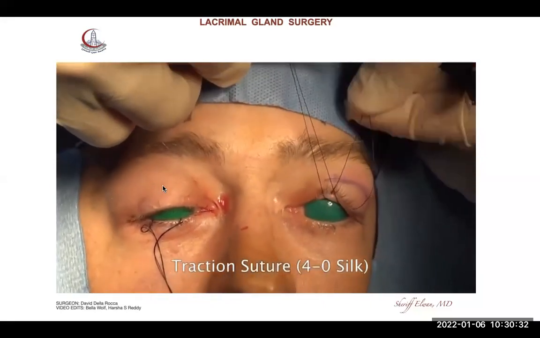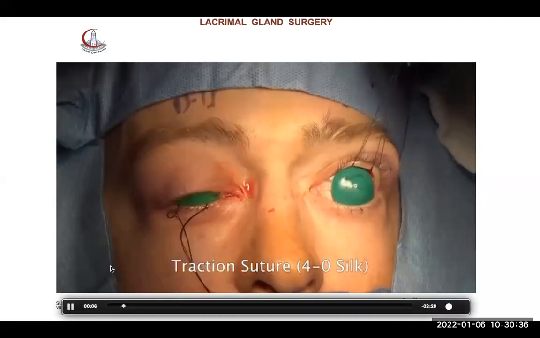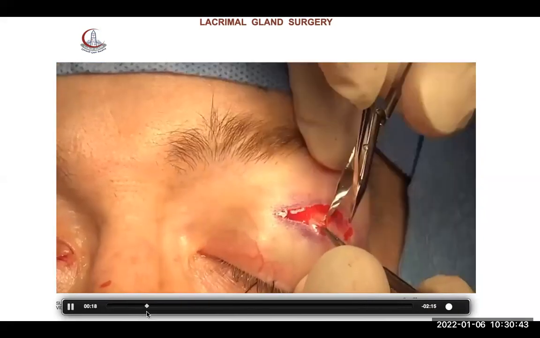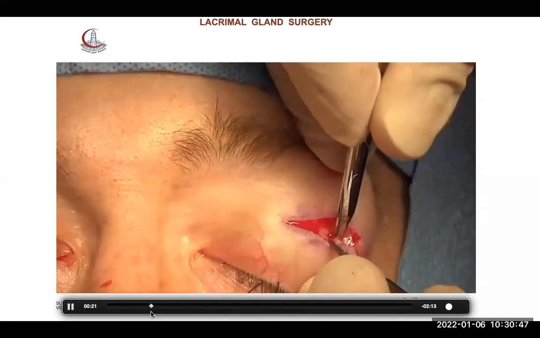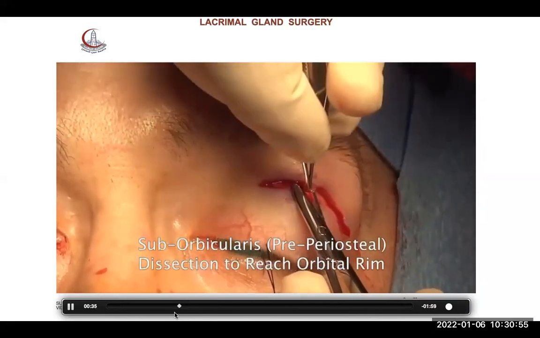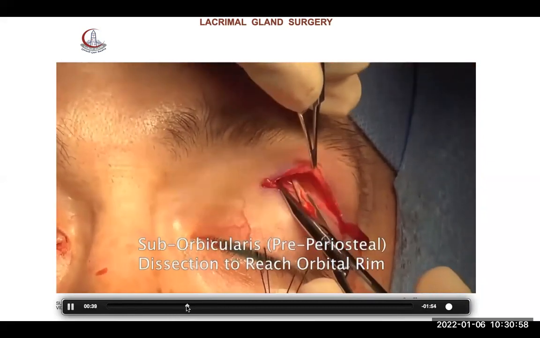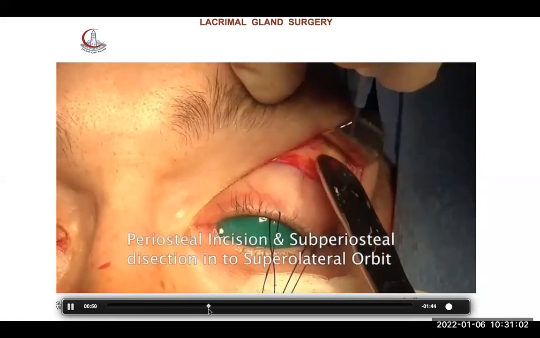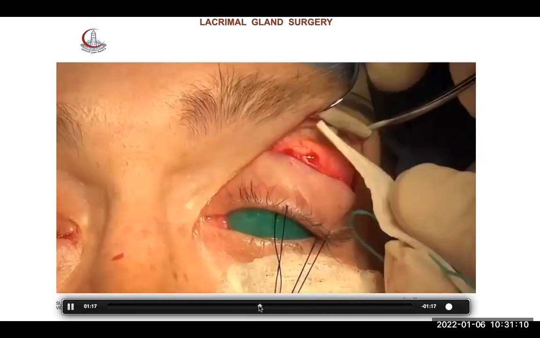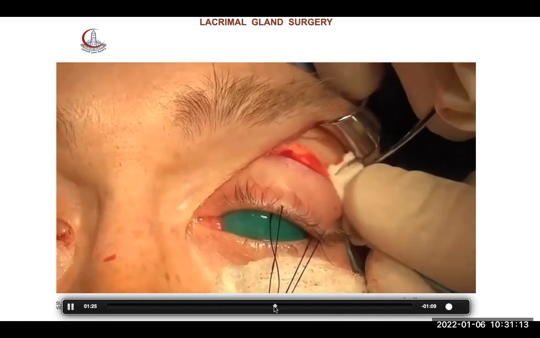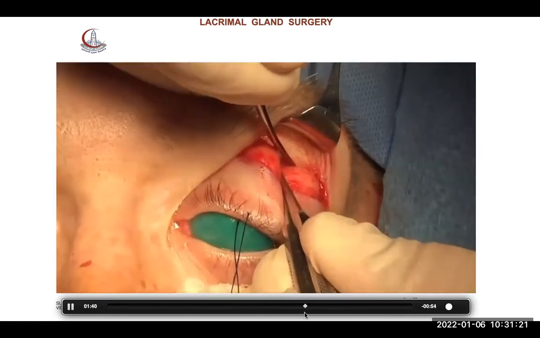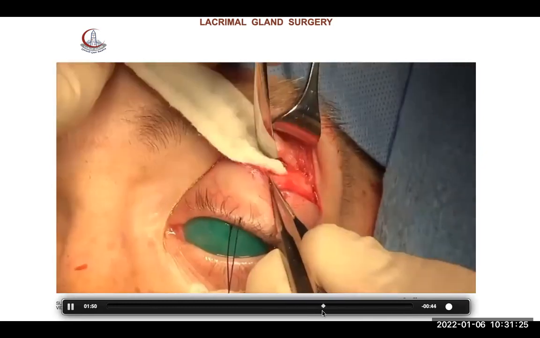Here, the upper lid is retracted. The incision is made at the upper part of the lid, and then incising the muscle, the suborbicularis periosteum is dissected so as to reach the orbital rim, the bone. Here, the periosteum is being incised, and after incising the periosteum, you can see the white bare bone. And then by the periosteal elevator, you elevate the periosteum to go into the extraperiosteal orbit.